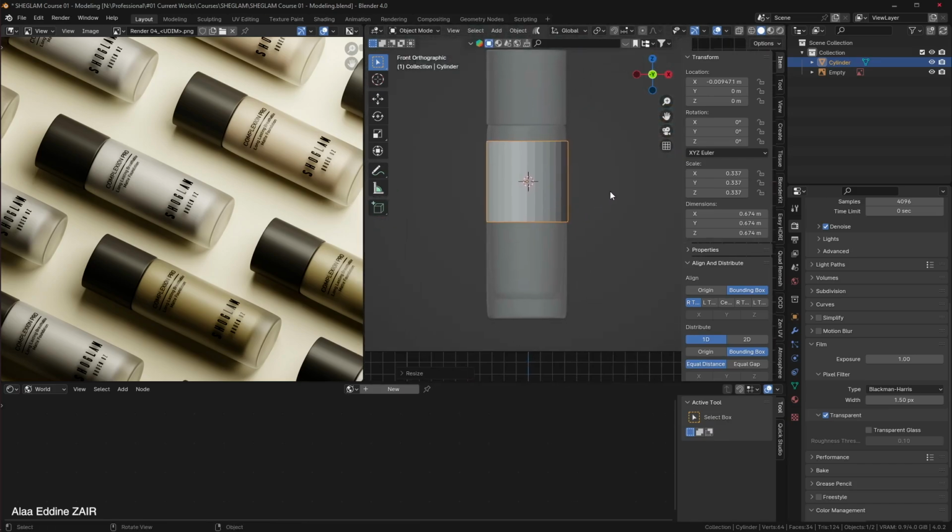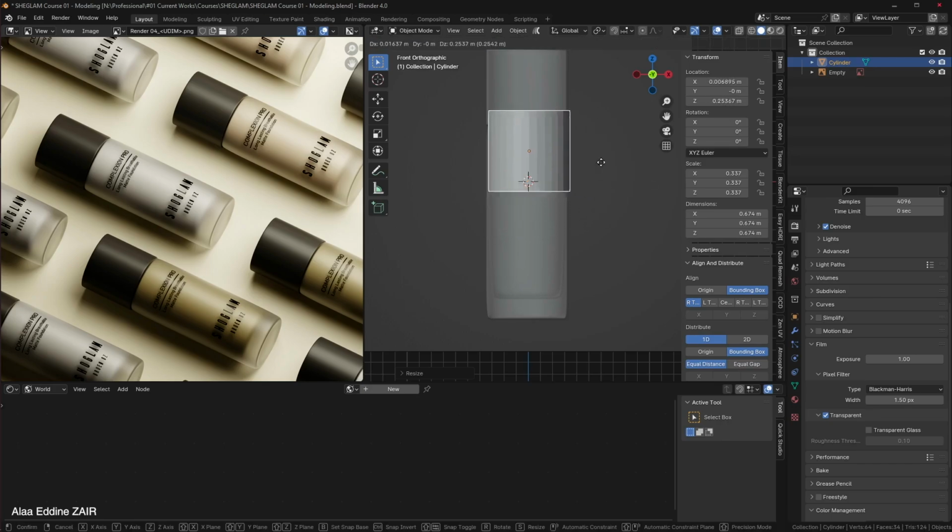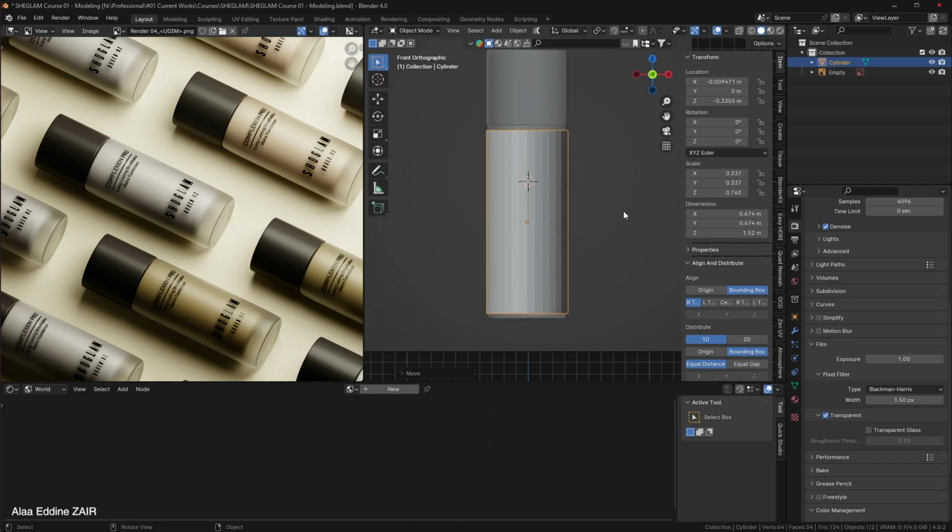I'm going to move it with G on your keyboard, and constraining the movement with the Z axis by pressing Z on your keyboard. Now we can scale with S and press Z to scale it along the Z axis. Let's move it again.